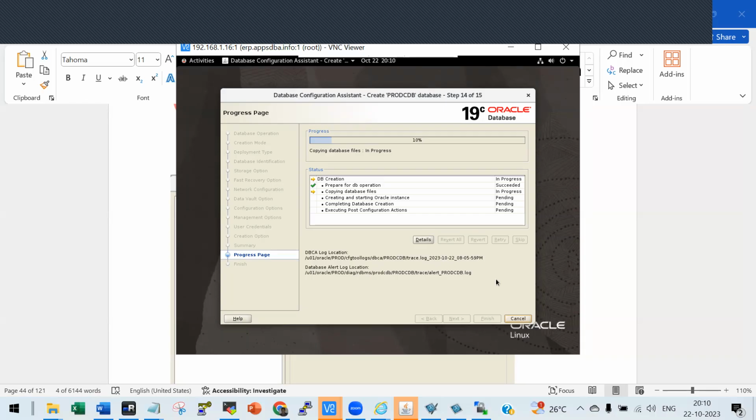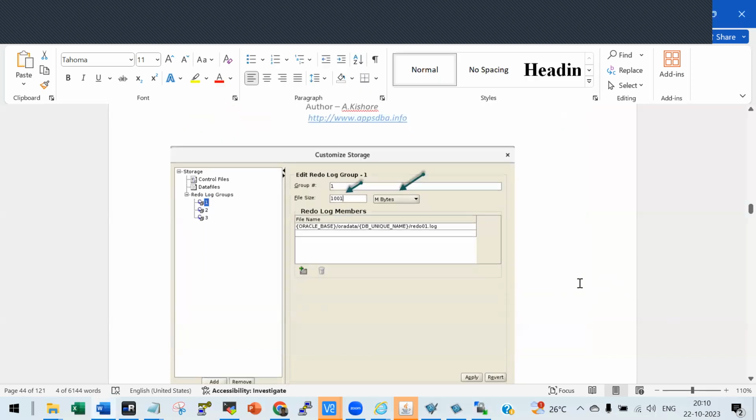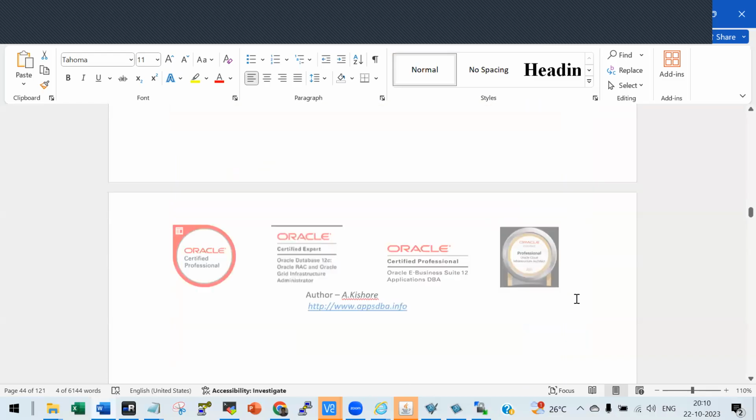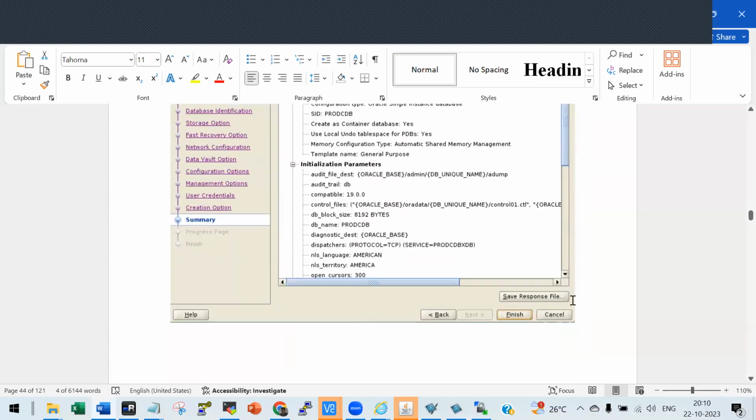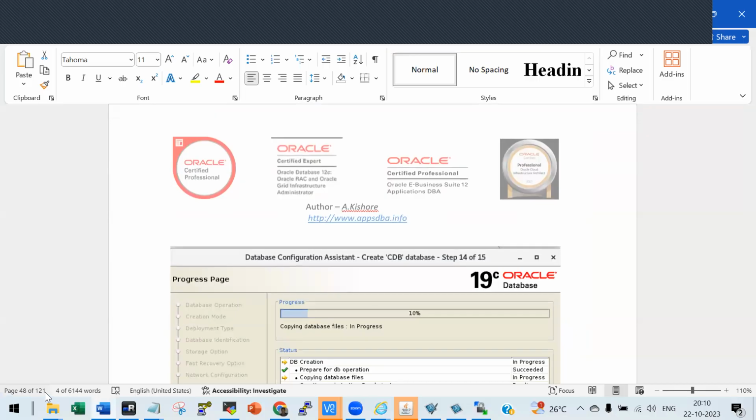For a single instance upgrade from 12C to 19C, we usually run the pre-upgrade tool. Let me go through the steps. By the time it is running, it will take 15 minutes, because after this we have to do other things. This is a 121-page document.